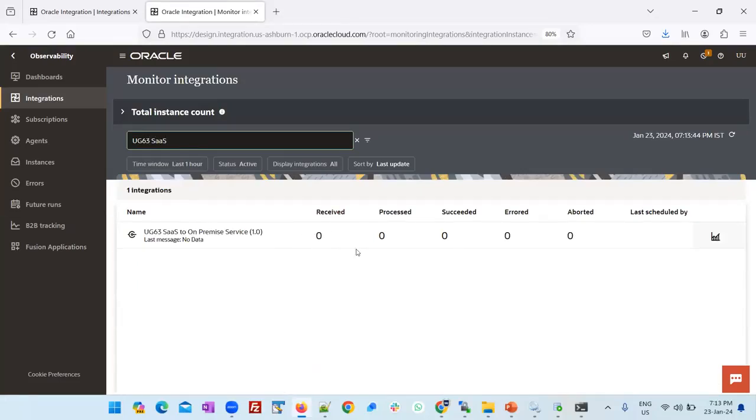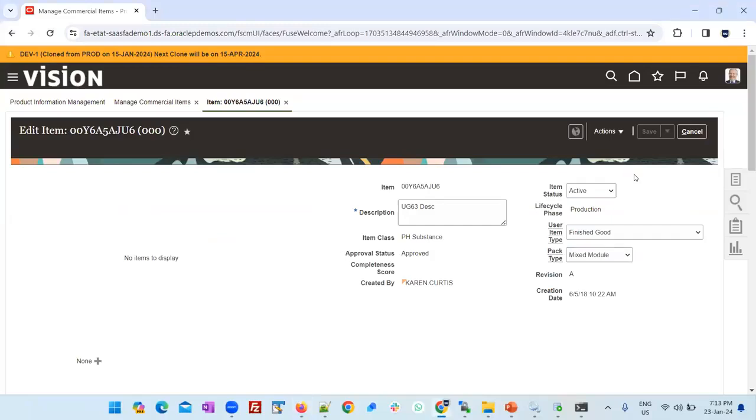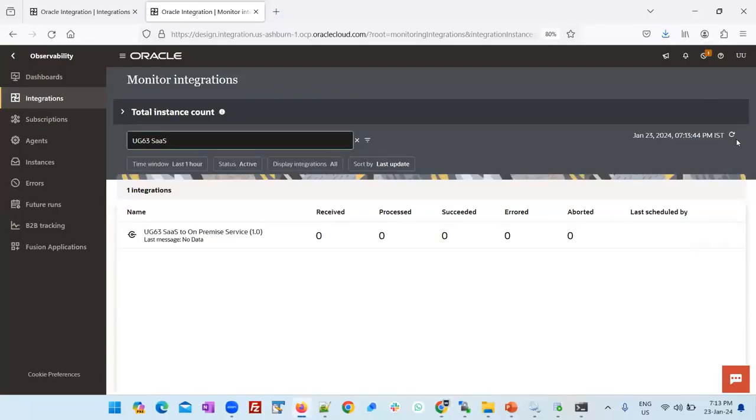So you see this integration is yet to be triggered. And I believe we have saved the item as well here. Yeah, we have saved it now. So in less than a couple of minutes, we should be able to see this integration triggered. And this integration is going to merge the details to the on-prem database table.